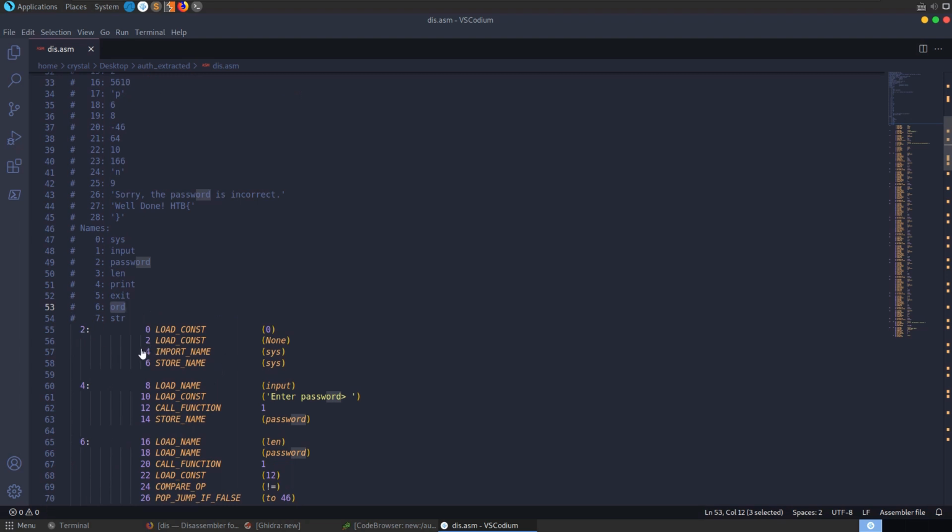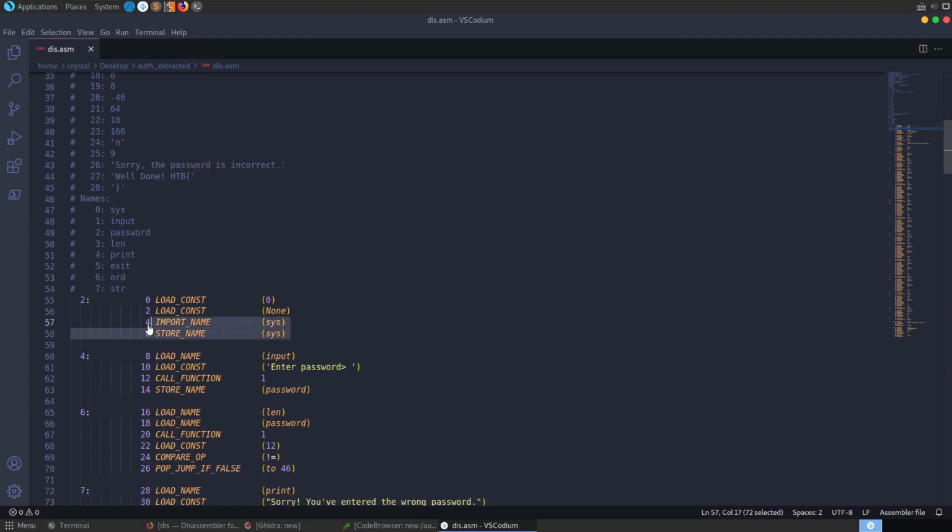And then we get into our code. So we have a block here which is import sys. We have another which is going to load the input function, which is obviously going to ask us for this password, and then it's going to store whatever we provide, I guess, in the password variable.